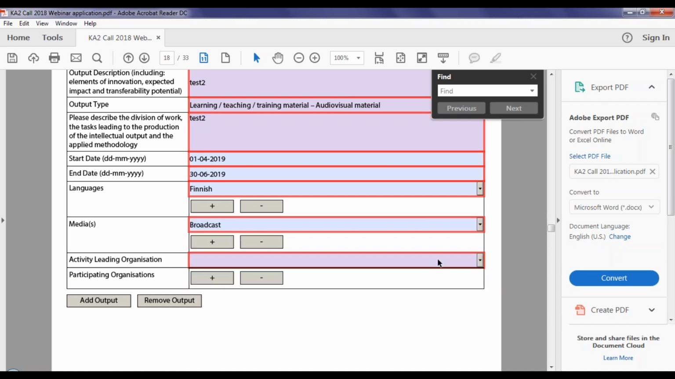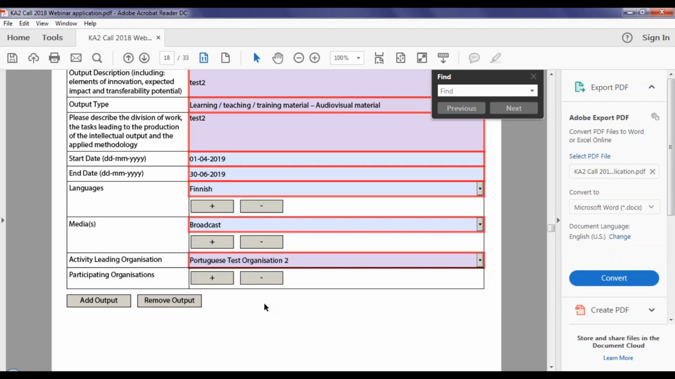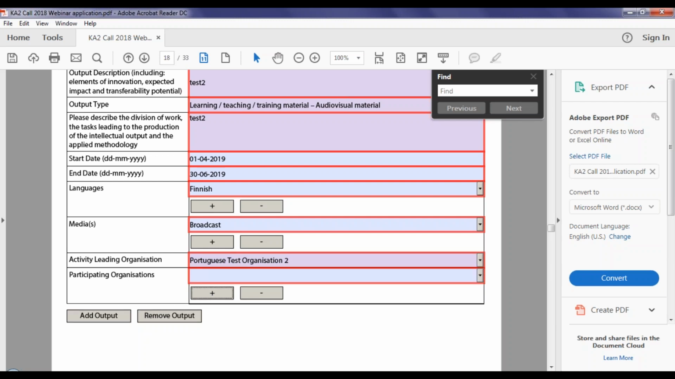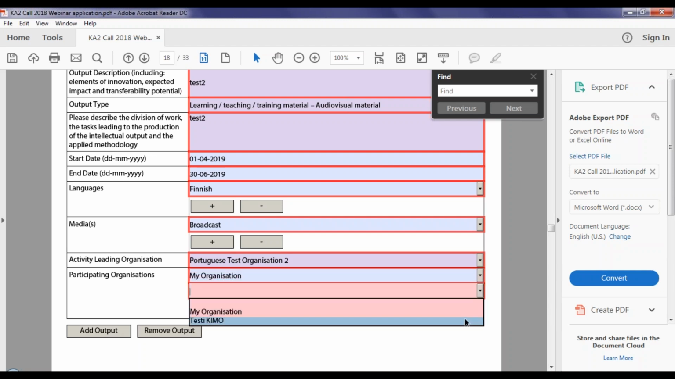I will then move to the activity leading organization and I will select the Portuguese Test 2 organization in the drop-down menu for the lead. I will then click on the plus symbol twice for participating organizations and I will select the other two organizations, Testi Chemo and my organization.